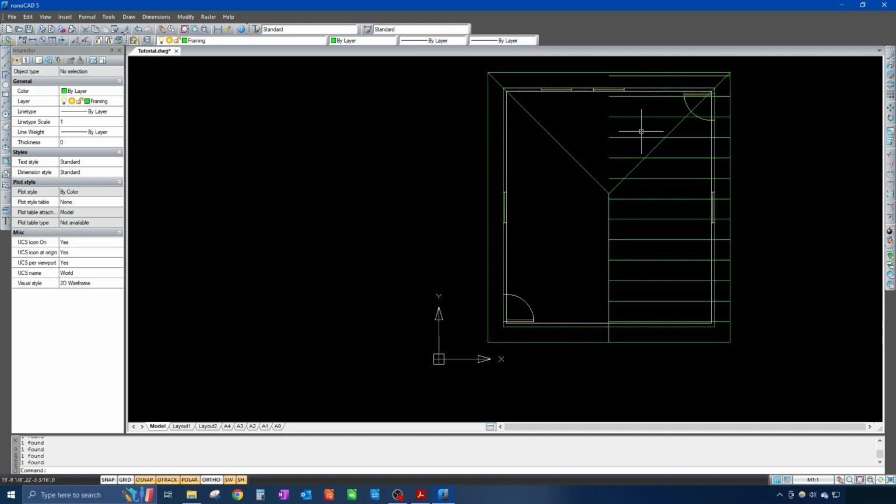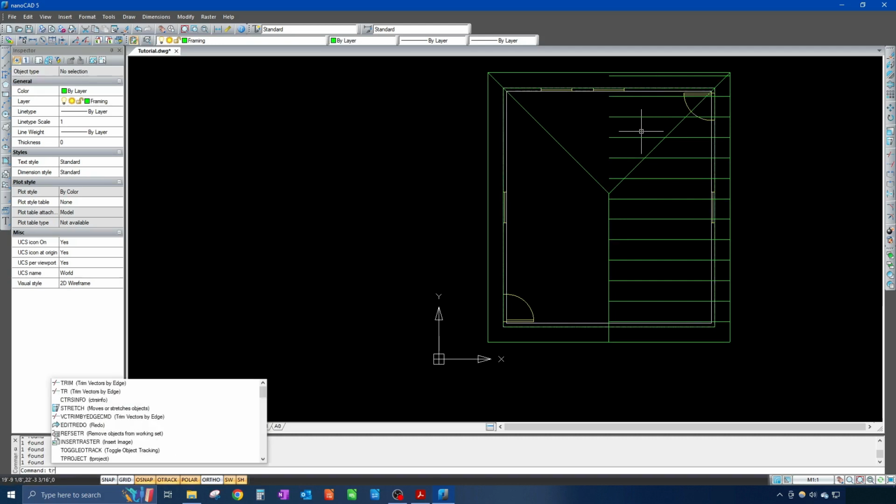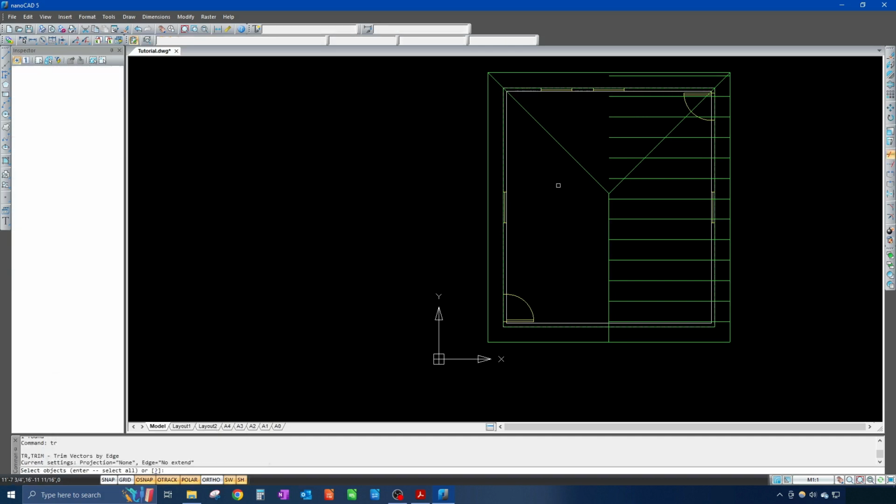So again, I'm going to use the trim command. Enter. In this case, though, I don't want everything to be a cutting edge. I want one cutting edge, and I want this hip to be my cutting edge. So I'm going to select it. It says trim, current settings, projection none. Select objects. So I selected this.